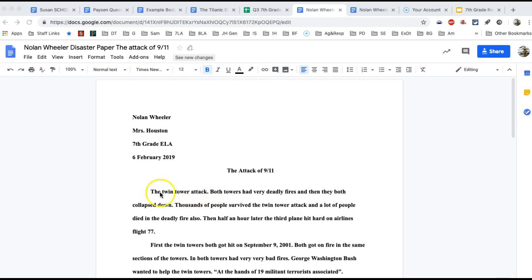So instead of saying the Twin Tower attack, because it wasn't just the Twin Towers, but it was also the Pentagon, and then a fourth plane also crash landed that was supposed to hit the White House and the Capitol, and yet all the passengers died. We're going to make that broader.